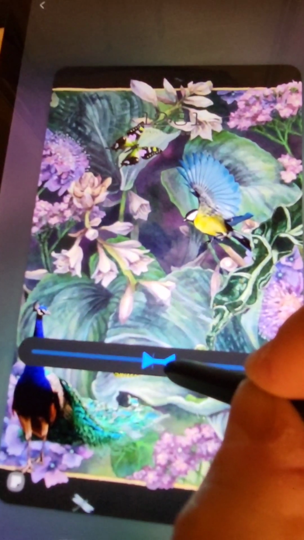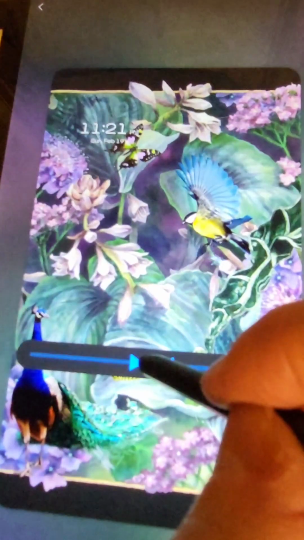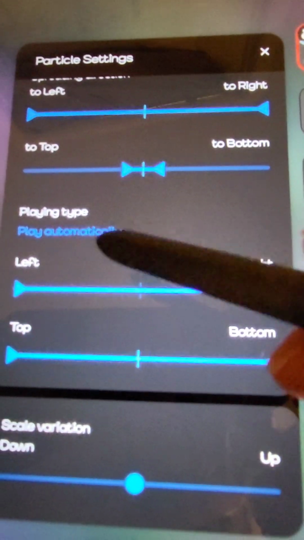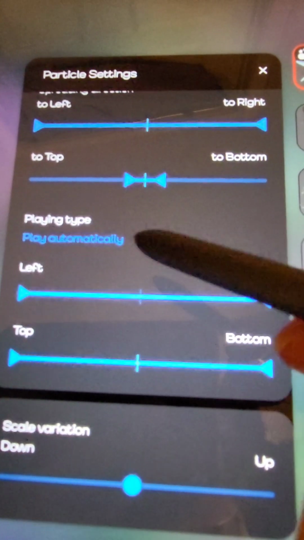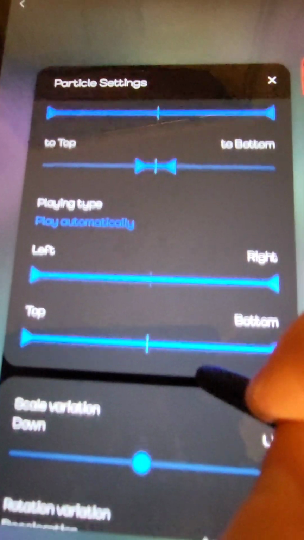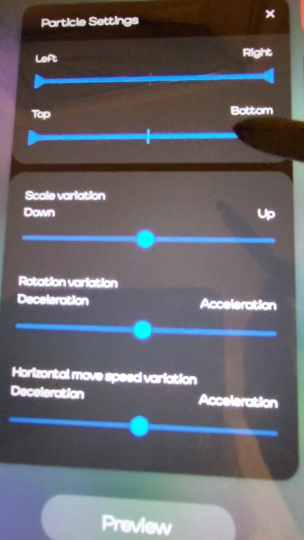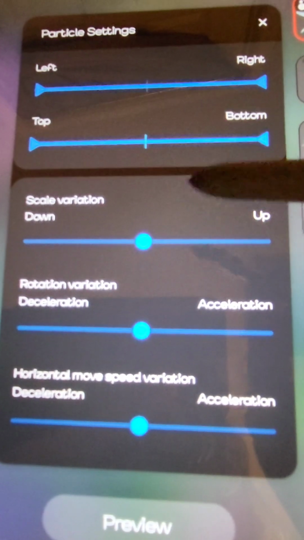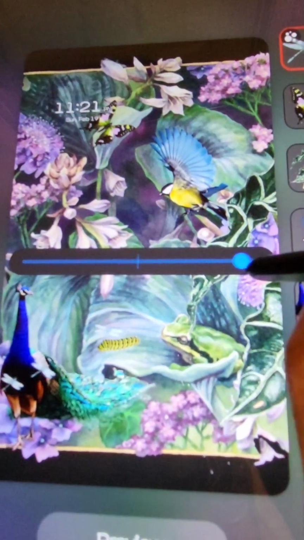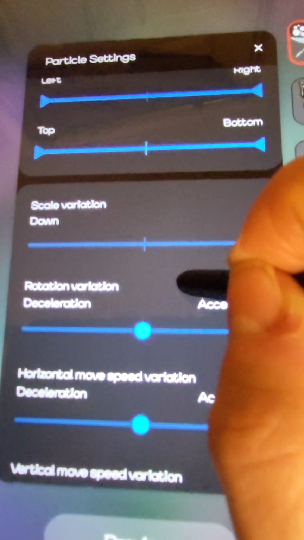Yeah, so this is kind of gently down, right? Maybe this one gently. There we go. Okay, and playing type. I honestly don't know exactly what it's saying, but it's doing what it's saying, so I will leave it at that. You can play with it yourself too to figure out how you like it to move. Scale up and down. I think this is the size. I kind of like to see big. That makes things look close.